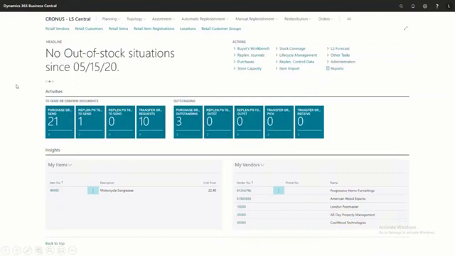So I've navigated back to the role center, and I can see a tile here, replenishment purchase orders to send. And it has a 1 next to it now. That's the one that I've just created.